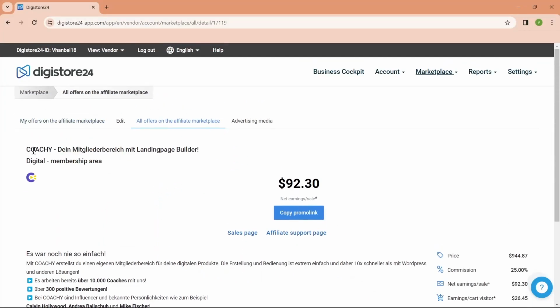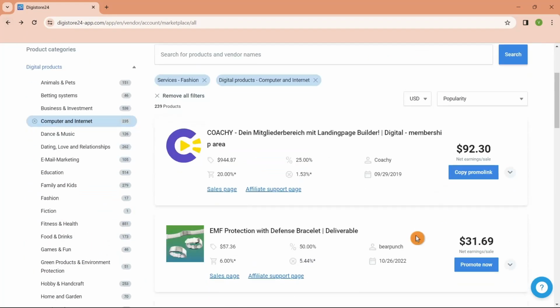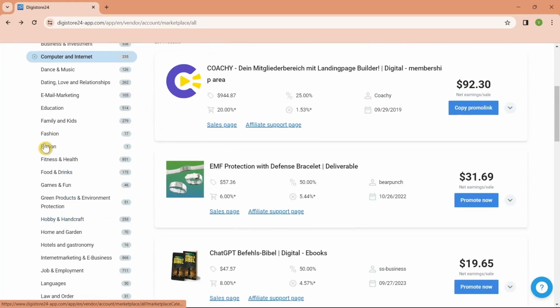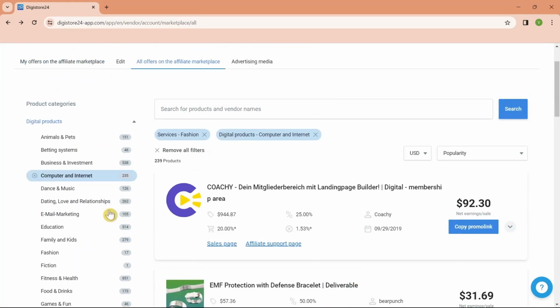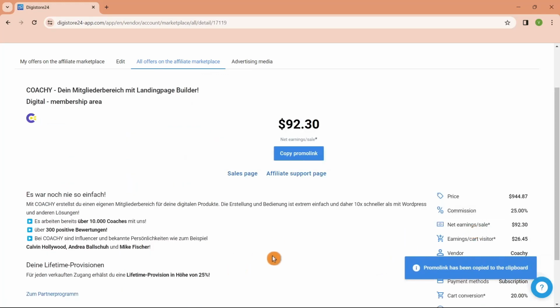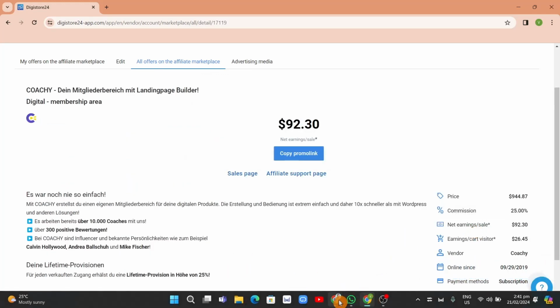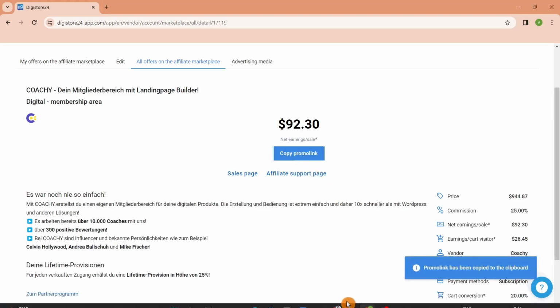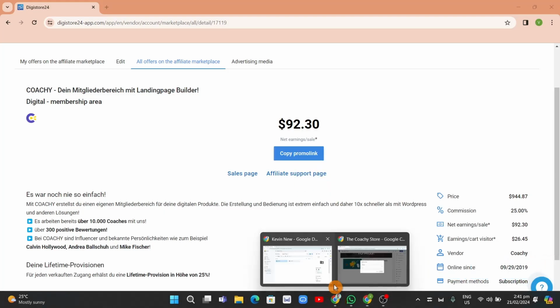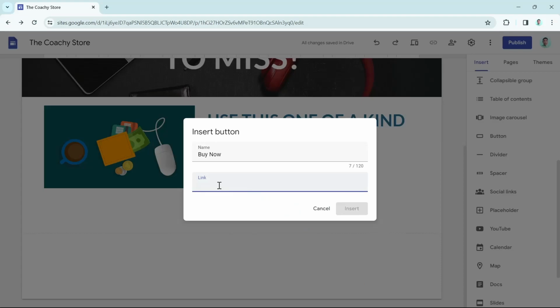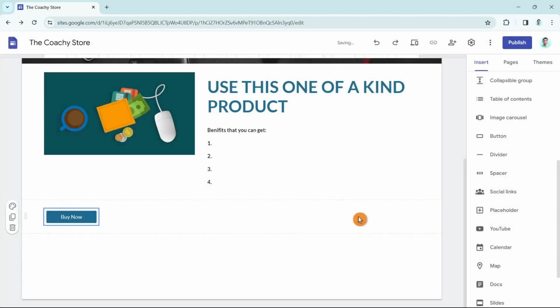All right, so from here, go to the page where you can copy the promotion link, as you can see here. So click on the copy promo link. And then once you click on copy, go back to the page, and then we're going to paste it in this box. All right, so once done, click on the insert button. So there you have it. We have just created a call to action button.